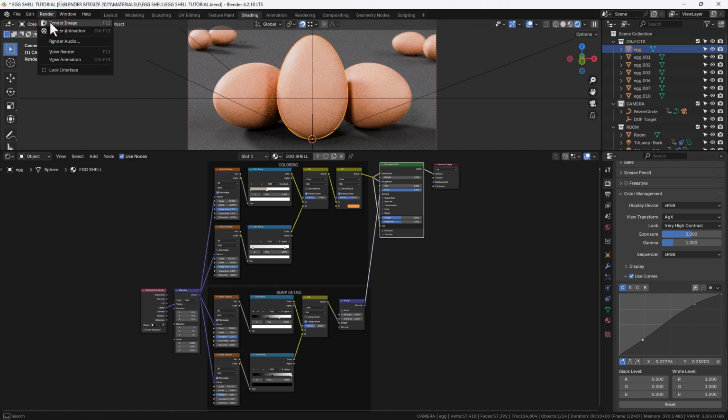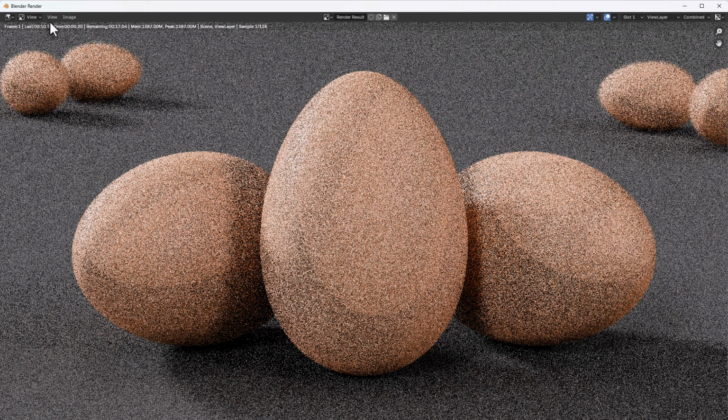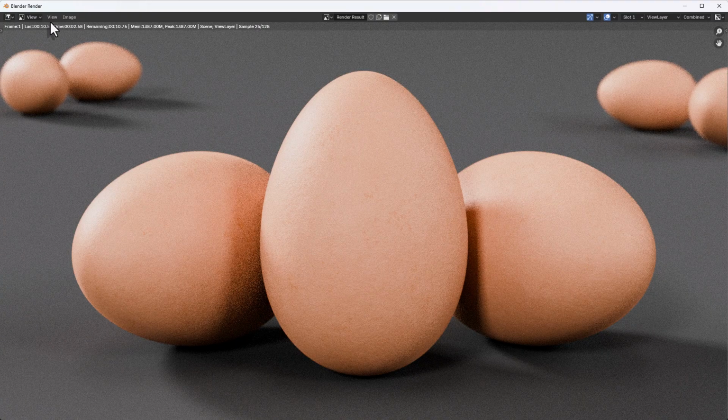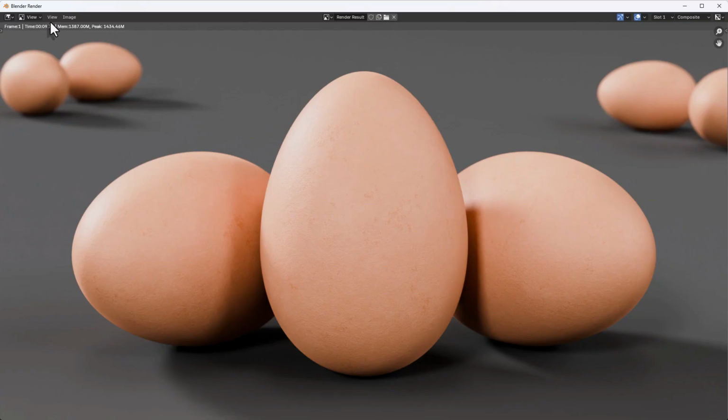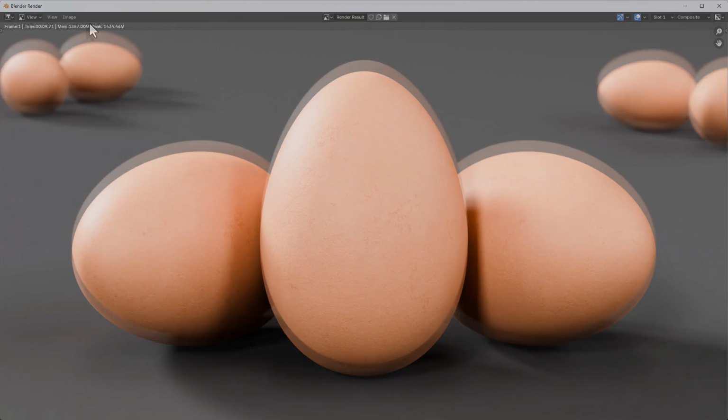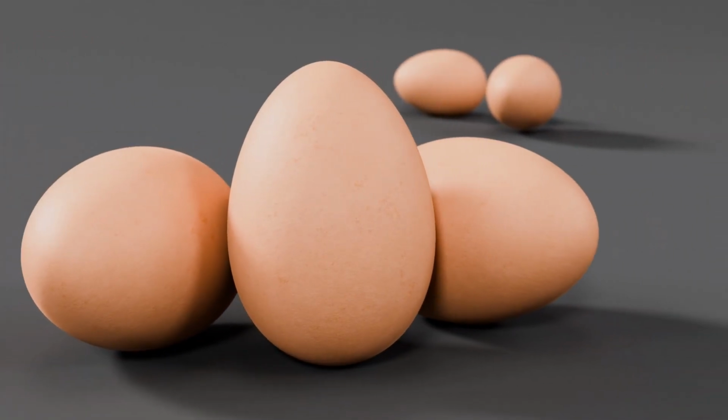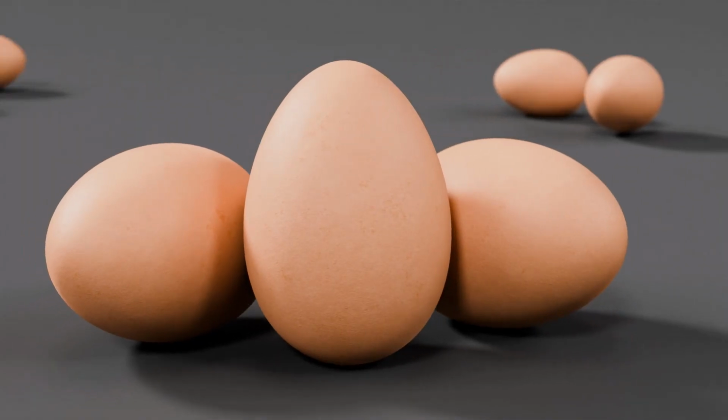So let's quickly render this out and see what we get. So around 4 seconds for doing the passes and all the other stuff, and then about 4 or 5 seconds more for the compositing, so less than 10 seconds per frame. I think that's quite acceptable. And here's a brief animation that I did using this scene.